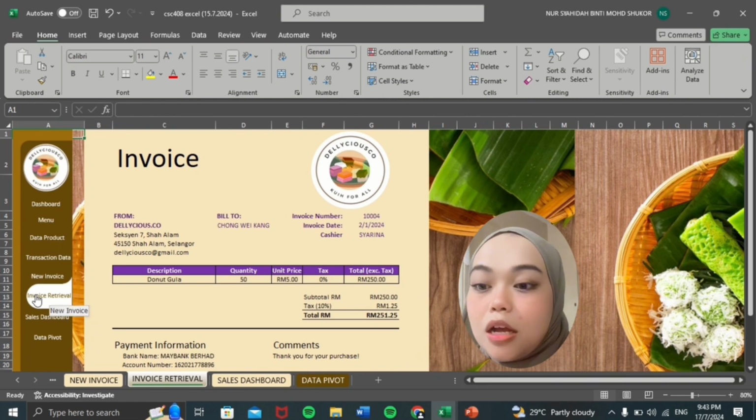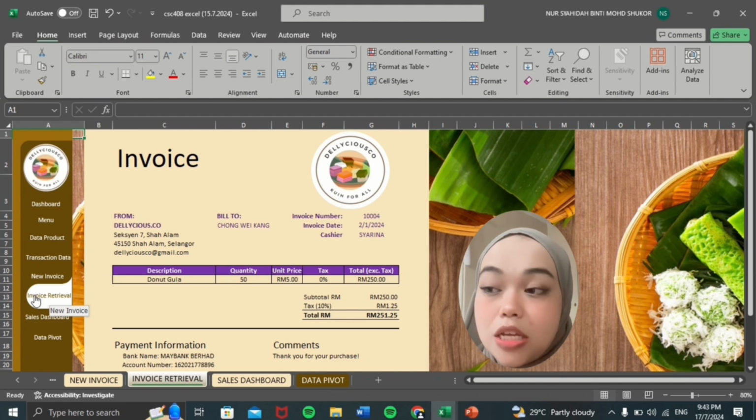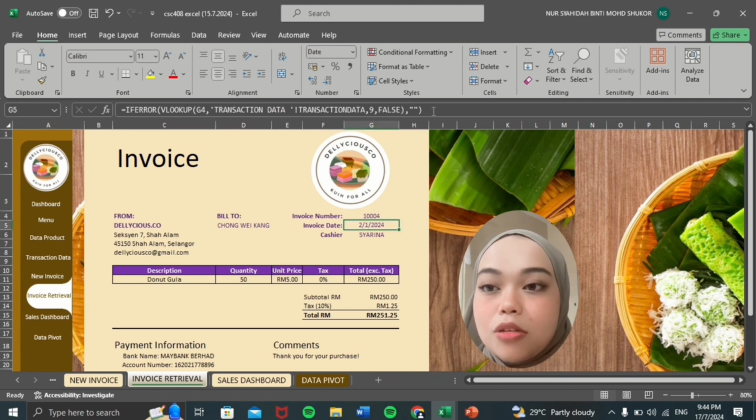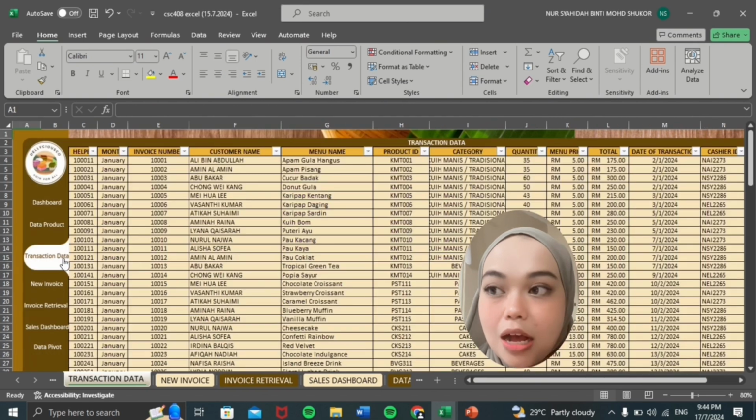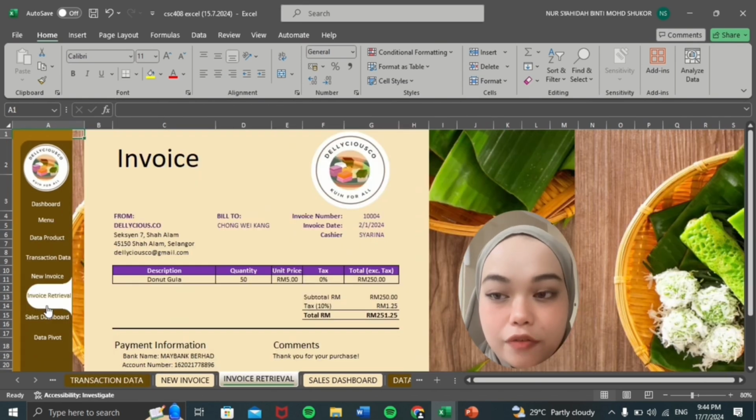Now I will explain about the invoice retrieval. In our system, invoice retrieval is the invoice history, which is, after we come up with the invoice, we also come out with the invoice retrieval for our record. For our invoice retrieval, we are using the VLOOKUP formula, because we want to connect our data from transaction data to the invoice retrieval.